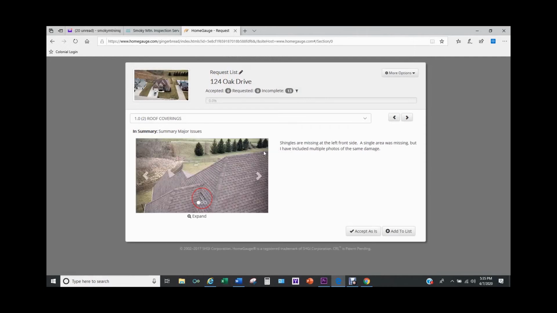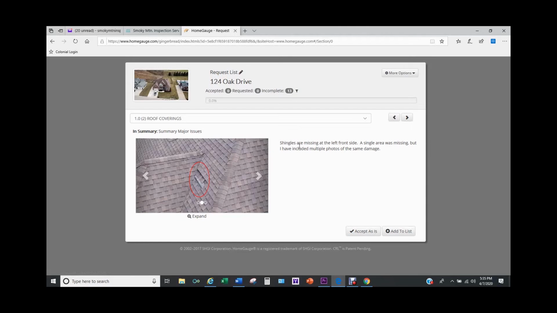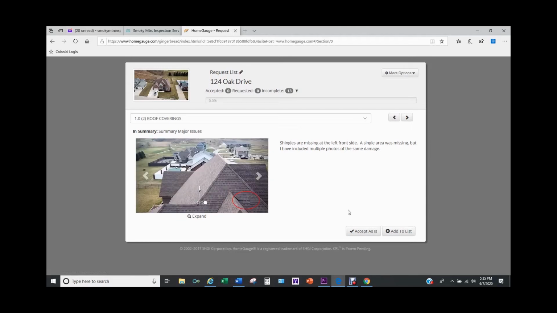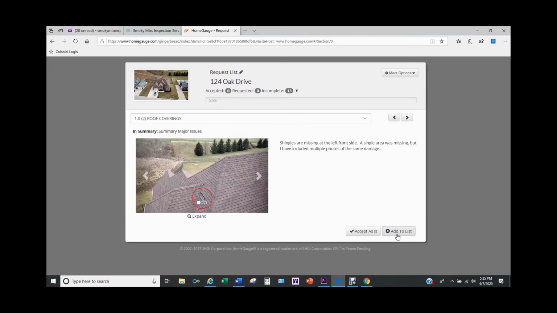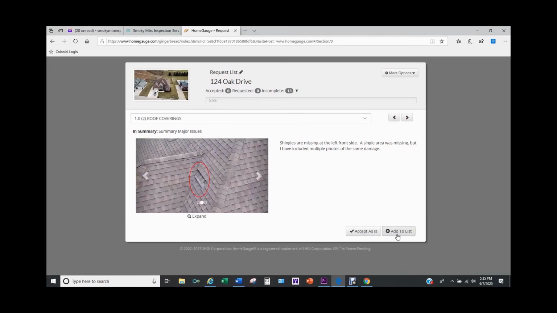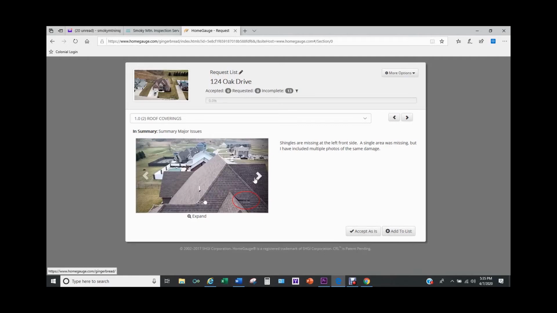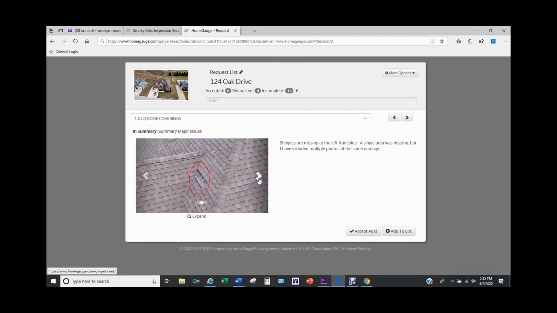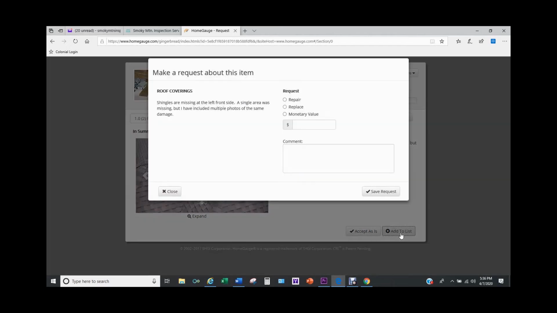The first thing that was brought up starts with Chapter 1, and it reminds us again that shingles are missing. So at this point, we have a few choices to make. We can accept as is, or we can add it to the list. We would like to add that to the list. You can also hear it cycle through the photos as you're doing other tasks here, or you can hit the arrows and cycle through on your own. So let's add that to our list.